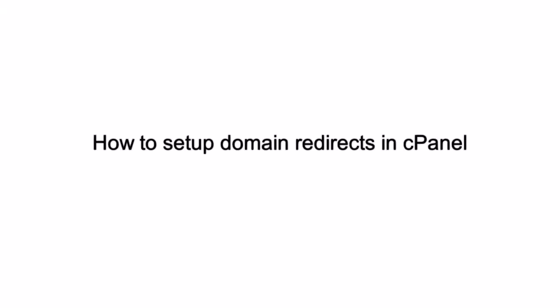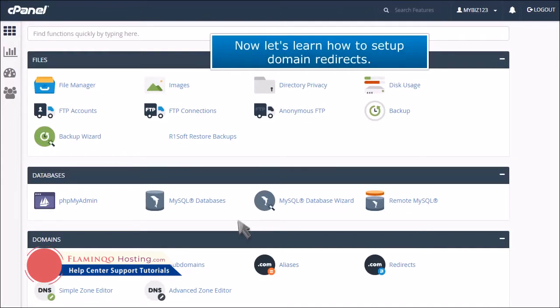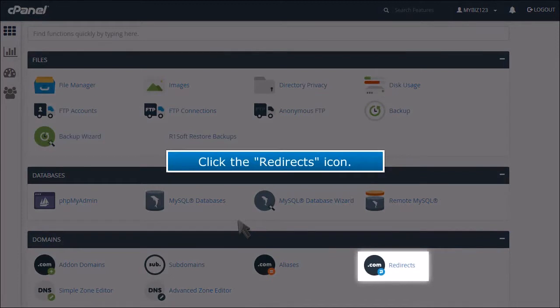How to set up domain redirects in cPanel. This demo assumes you've already logged into cPanel and are starting on the home screen. Now let's learn how to set up domain redirects. Click the Redirects icon.